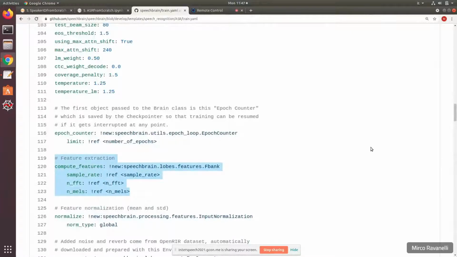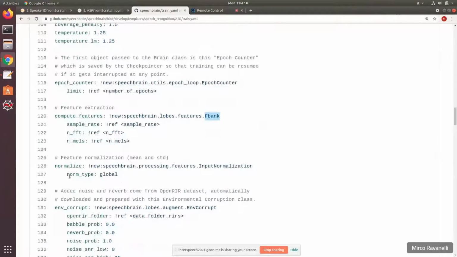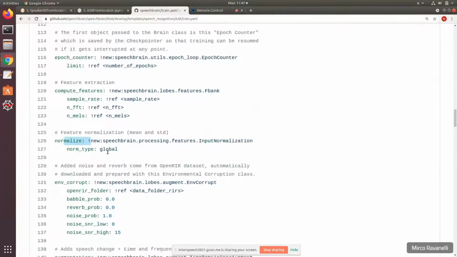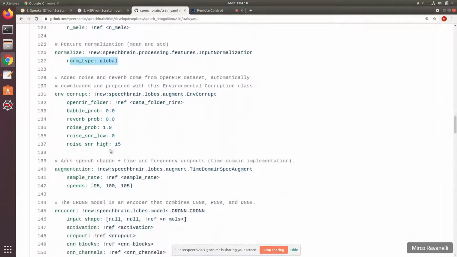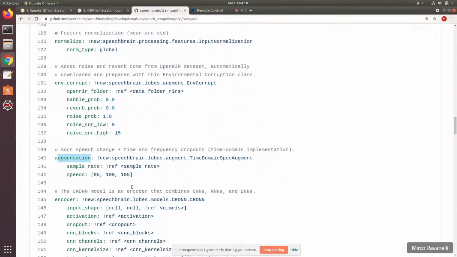And here we just itemize them, right? So we define an object for feature computation. Here we use filter banks. We define an object for normalizing these features. Here we do mean and standard deviation. Then we define objects for the environmental corruption and data augmentation. Here is an object that automatically adds noise and reverberation to your input signals. And here is another object for data augmentation that can do many things, including speed change in your input.